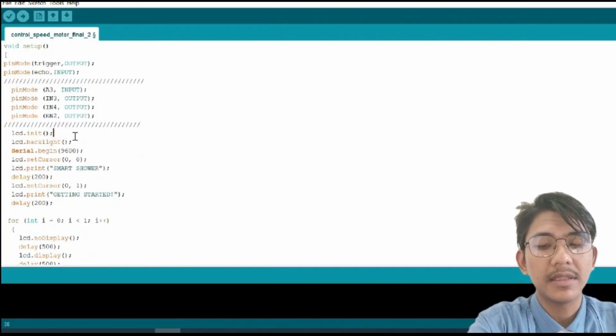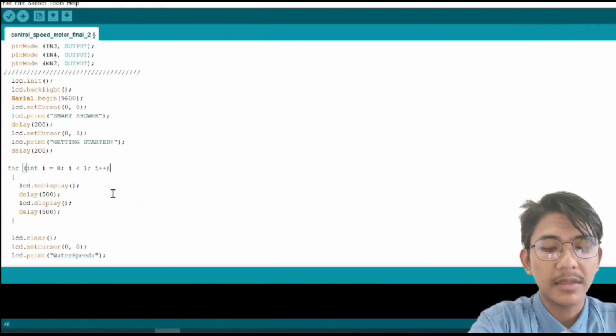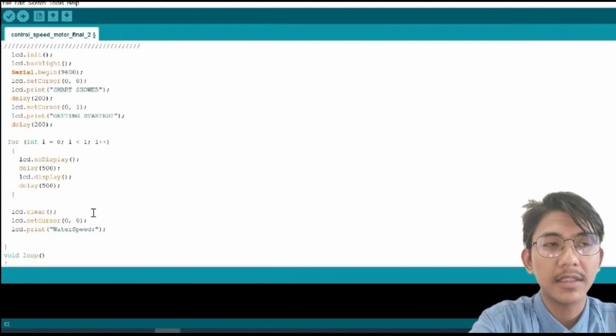This is basic LCD code. It will bring up smart shower and getting started, and it will blink 2 times and then bring up water speed.